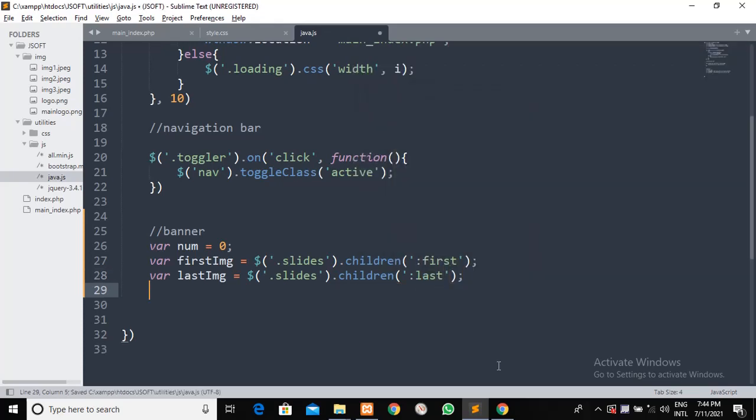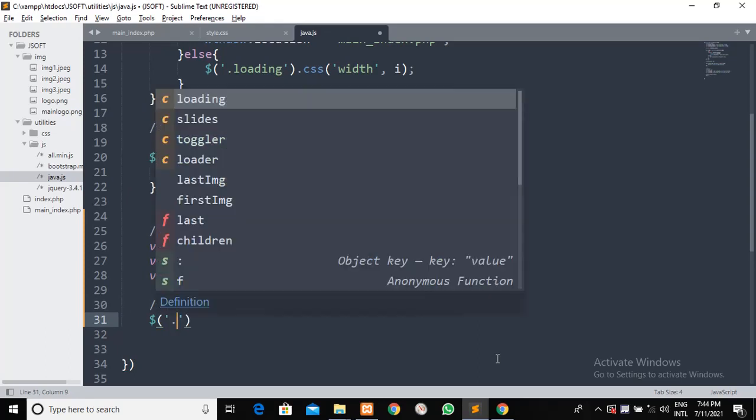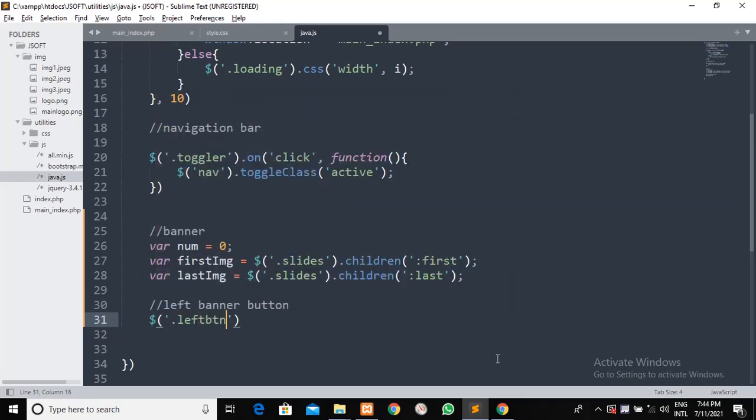So we'll now write a function for the left banner button. So we'll say dot left btn. No, let's do the right first, sorry, so that we won't get ourselves confused.